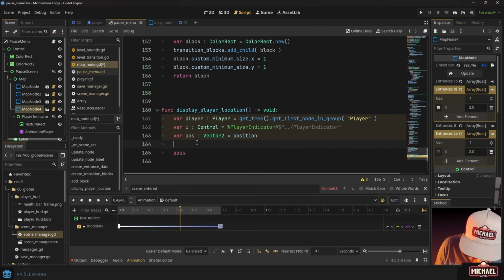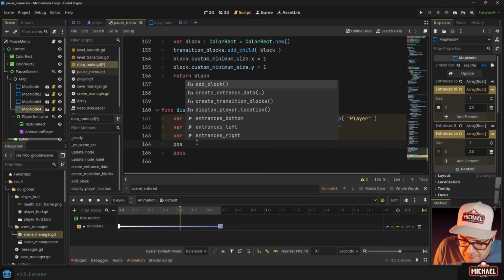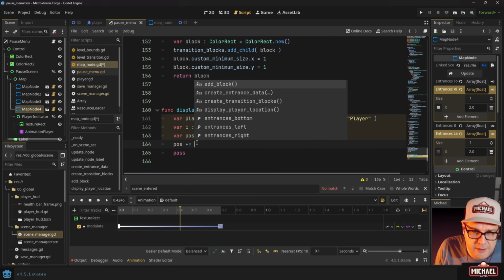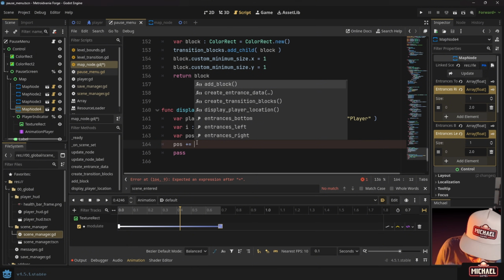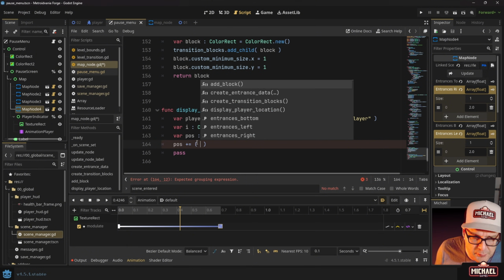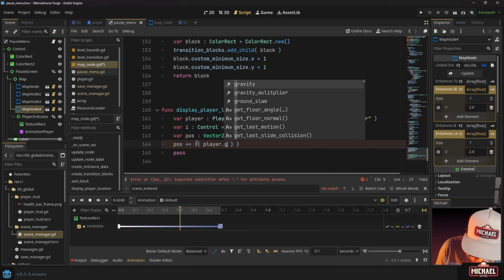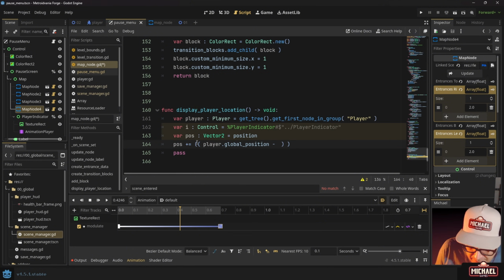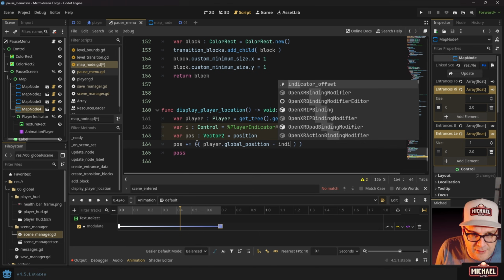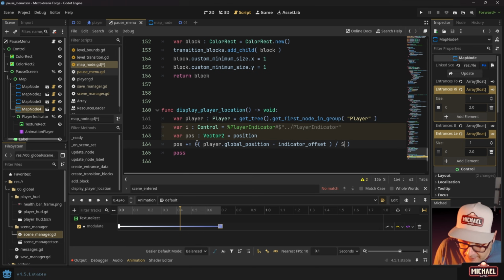So the next thing we're going to do is get that offset. Position plus equals, we're going to increase it by the following code that we're going to write. We're going to put this in parentheses so we can keep the math separate. The first part of this equation is going to be player dot global position minus the indicator offset, divided by the scale factor. We've got to include that scale factor because it's little.